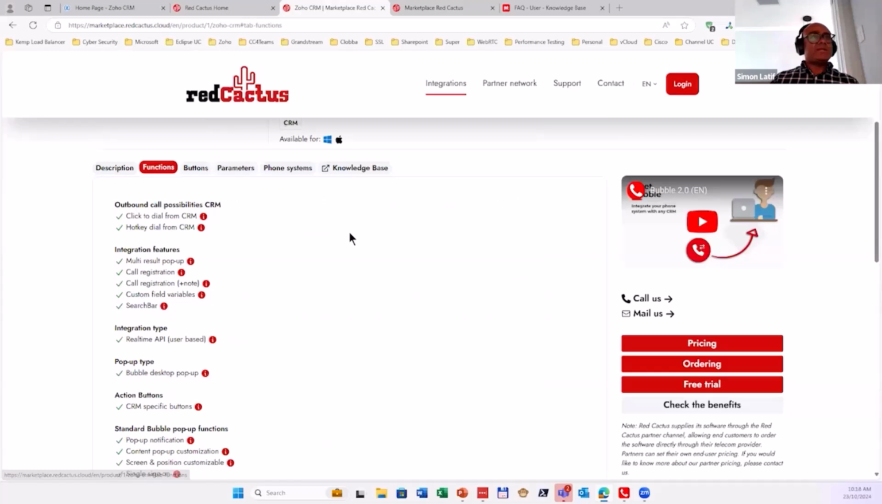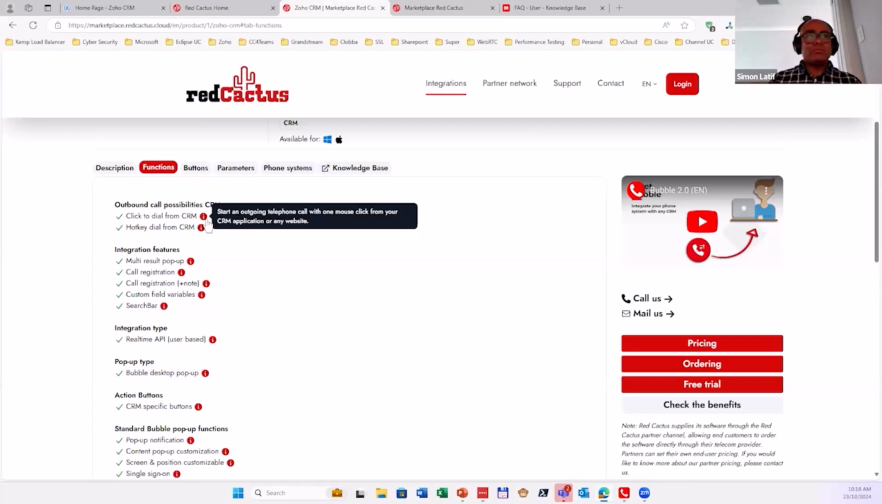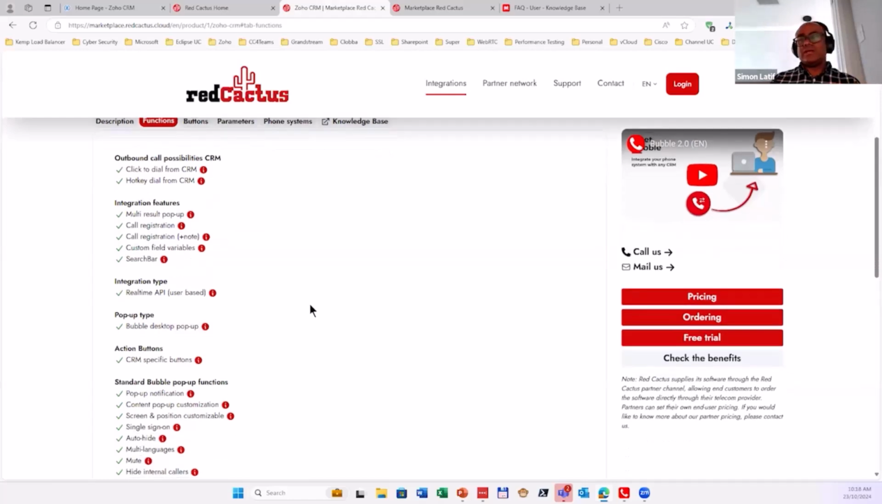You can look at a breakdown of the functions. Does it support click to dial? If you click on the information button, it provides a little more background on that function: the integrated features, the type of integration, the pop-up type. So it's really good to get a snapshot, from a sales or technical perspective, of what functions are available.